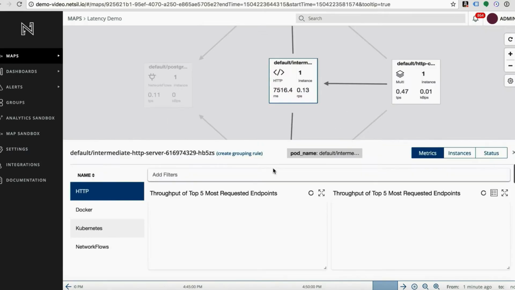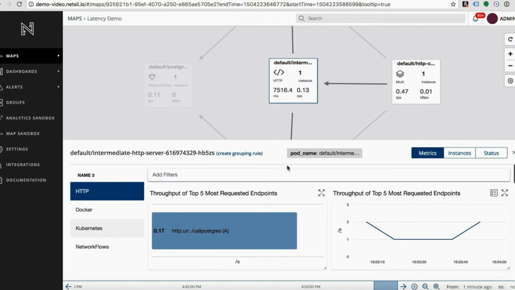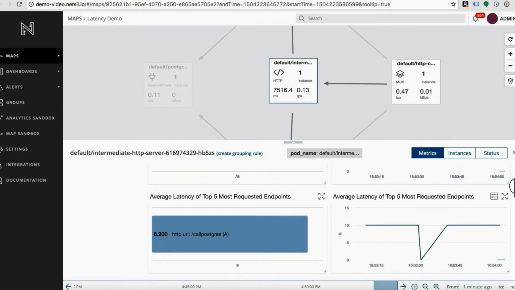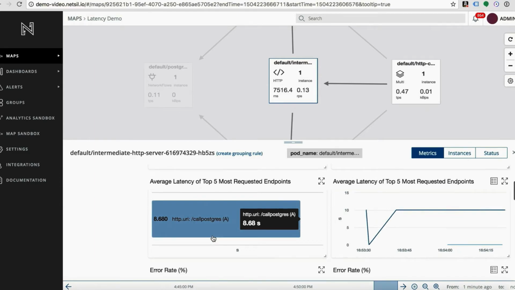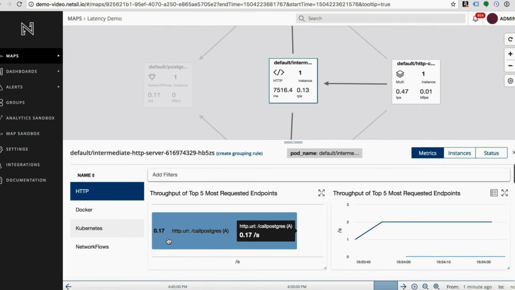In the single-click view of the AOC, you can immediately identify the URIs that have the highest latency numbers. Notice again that it is the HTTP URI /Postgres that has the highest latency, but now the latency is orders of magnitude higher than it was earlier. Also notice that the throughput on that same URI has dropped significantly. Now let's roll back our recent deploy.